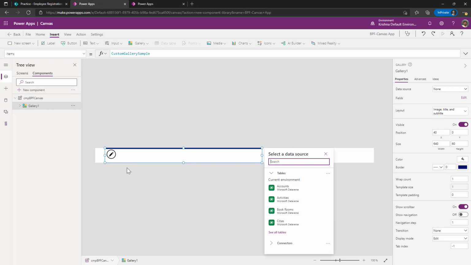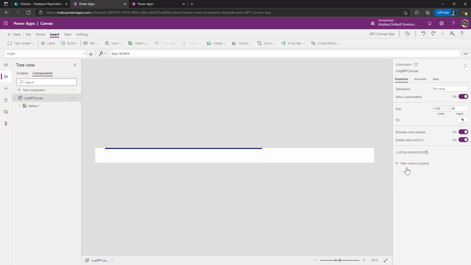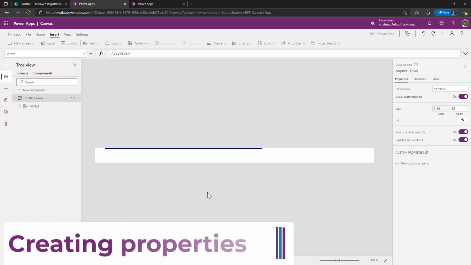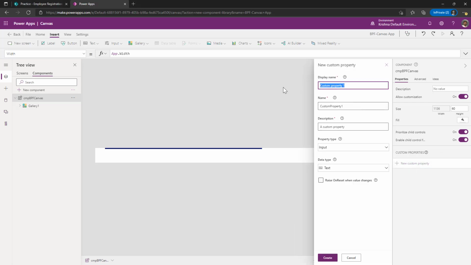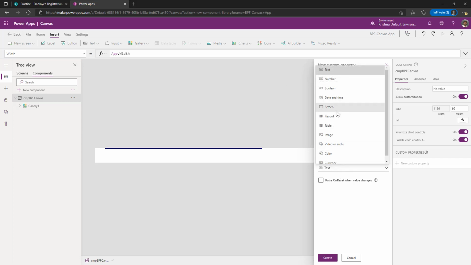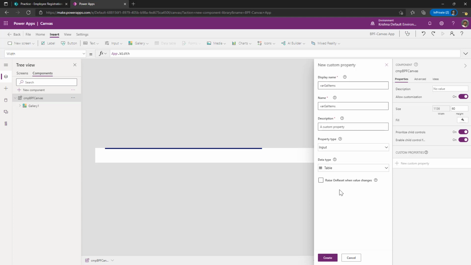Before we go there, we will have to create some input and output parameters so that my component will be dynamic. If not, we will end up giving all the values in a hard-coded manner, which will make our component less efficient. Let's go ahead and create the input parameters. To create an input parameter, click on new custom property and provide the property name as gallery items. What are the process stages we wanted to define? It should always be a table, because we are going to give a set of records, not one. So create it as a table.